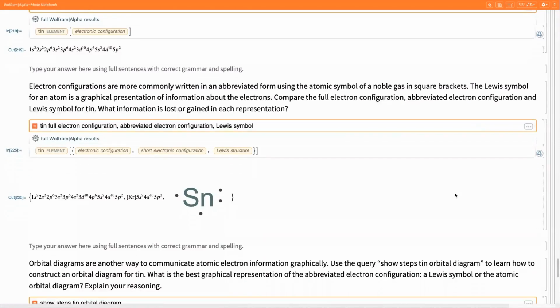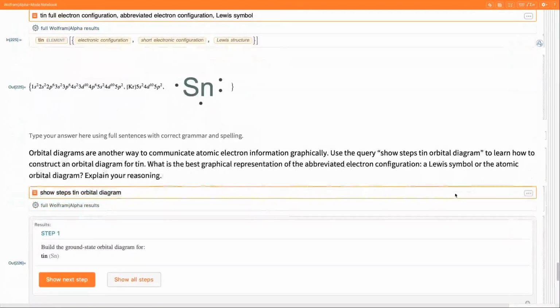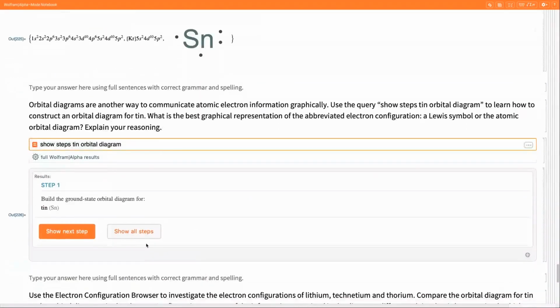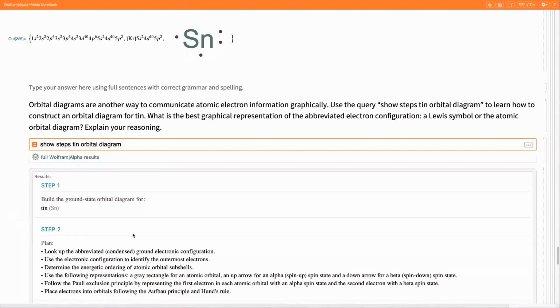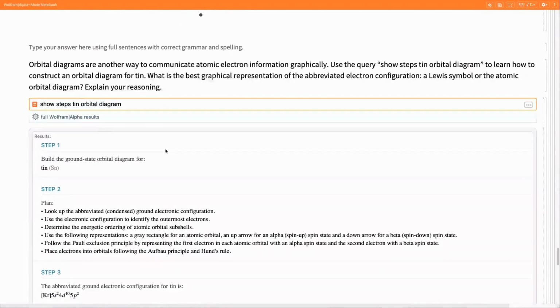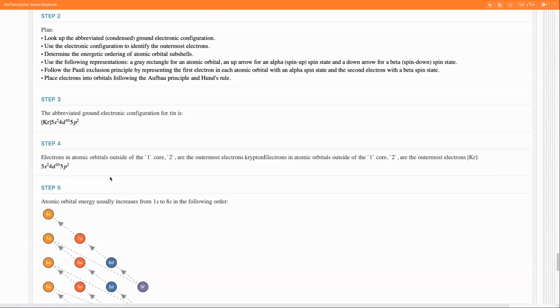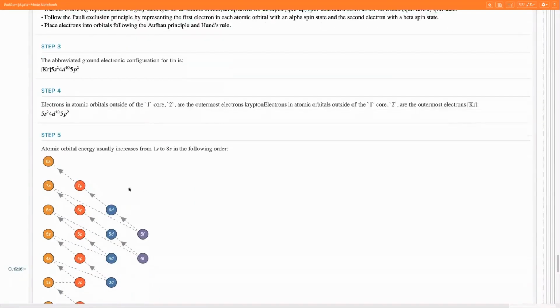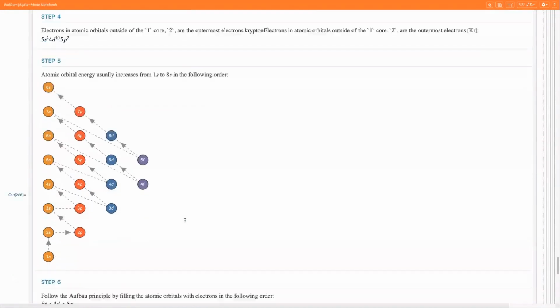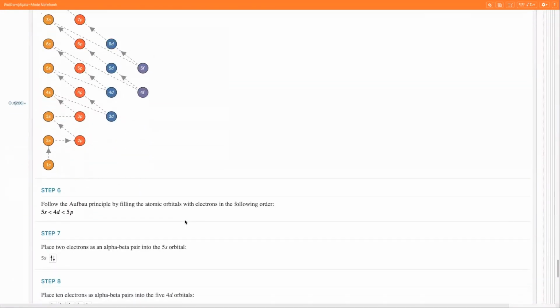And then we go back and have them think further about an orbital diagram. And here, we pull up the steps of how to build an orbital diagram. And again, here's where we're using the step-by-step results for an example. And it shows how to do this. You could include this here and then maybe have them build for a different atom for your activity. But here I had them do it for tin.